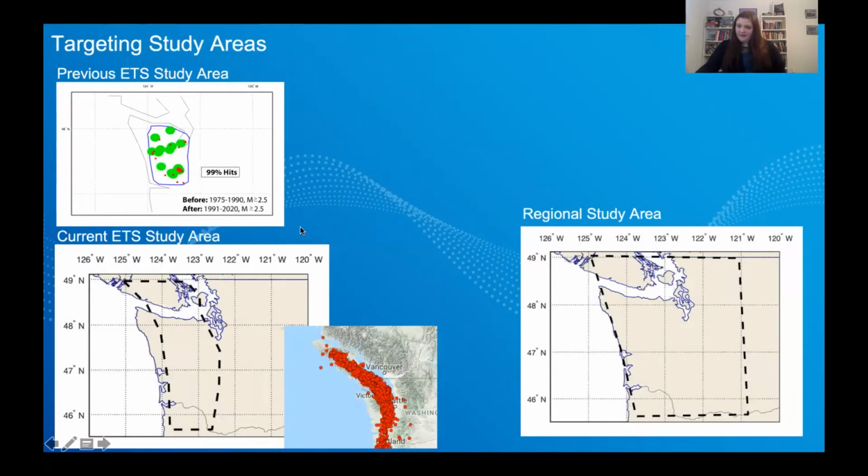So speaking of the study areas, first the regional area is outlined right here and goes from the Cascades over to the coastline and just encompasses most of Washington state with a little bit of Canada up in here and just a teeny bit of Oregon down here.